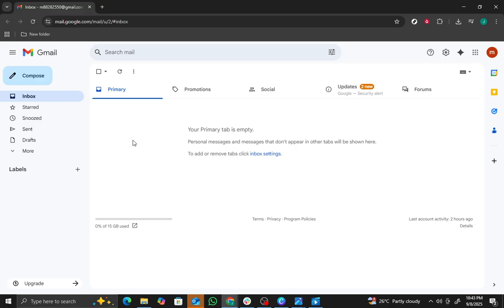Once you're logged in, you'll be brought to your inbox. All your received emails will be displayed here, so it's a good starting point for sending a new message.